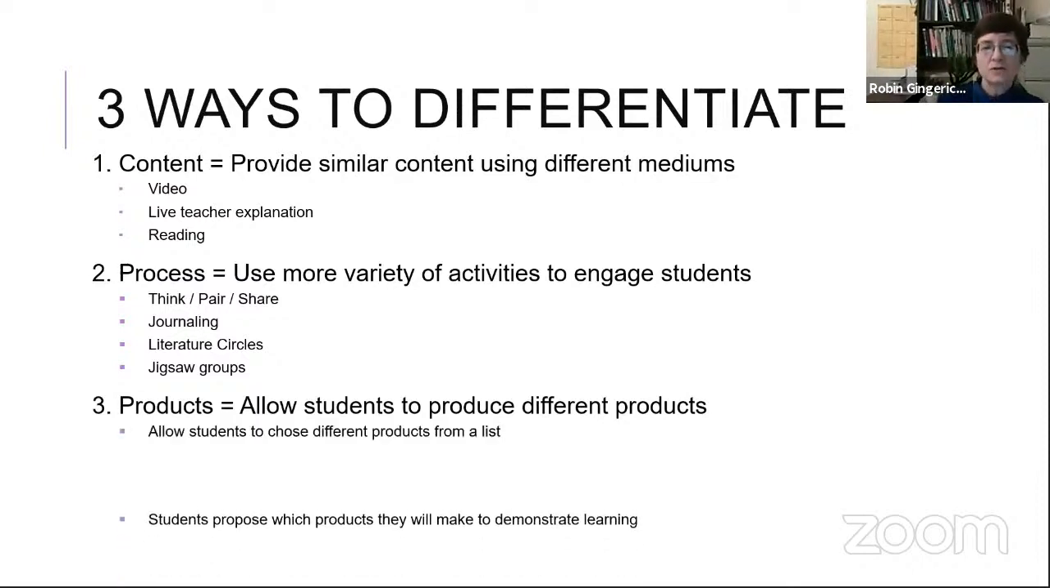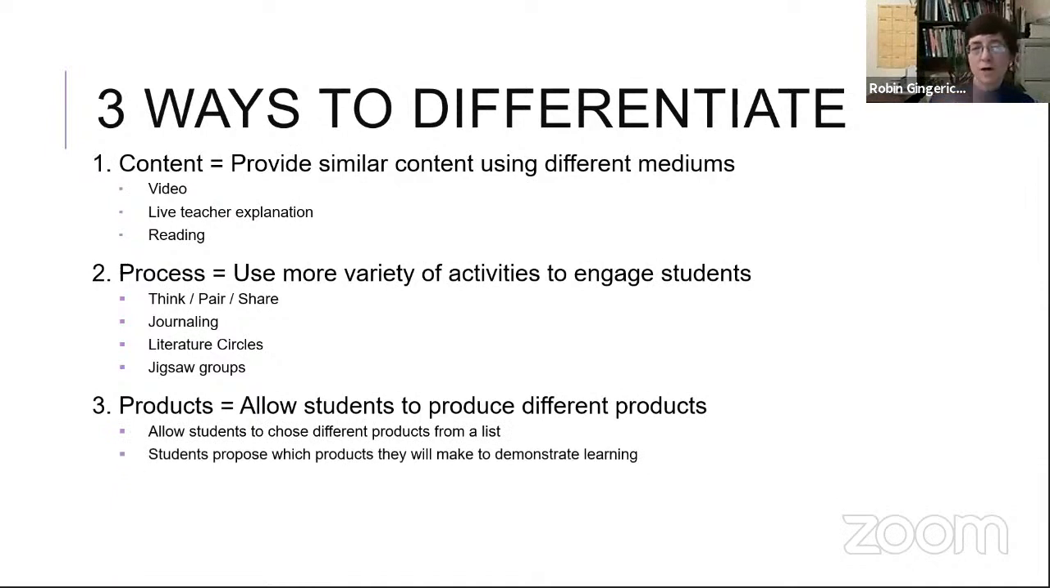We can allow students to choose different products from a list. So some students will do really well with a multiple choice test. And some students will say, no, I want to create a poster to show you what I know. Other students will say, I can give a speech on what I know about this topic. And other students will say, I would rather write about my topic. And so you're allowing them to choose different products to produce to show you what they would like.